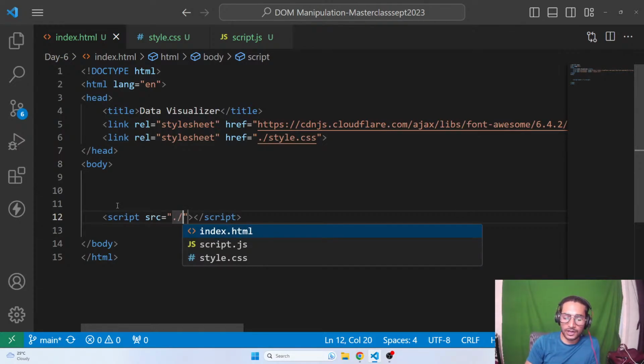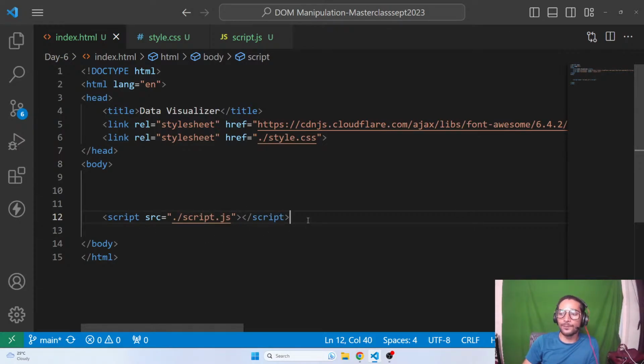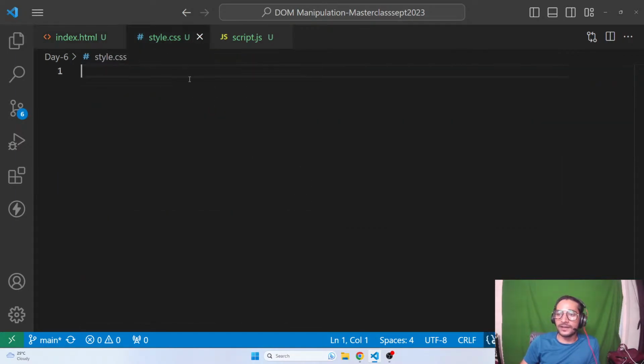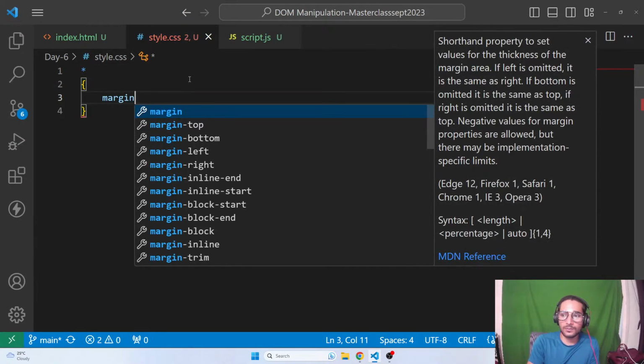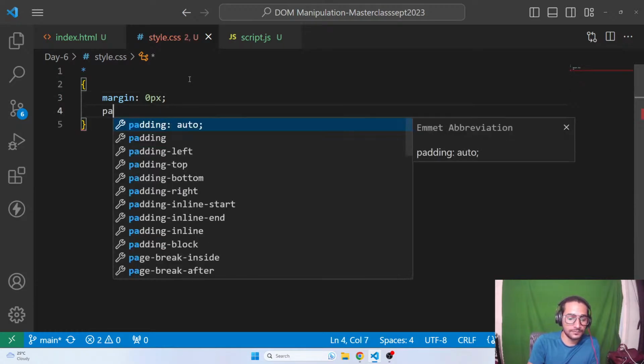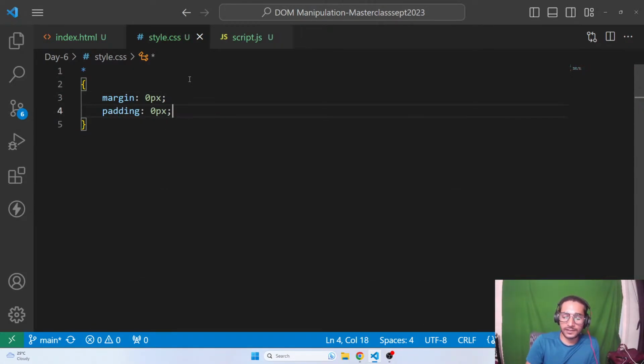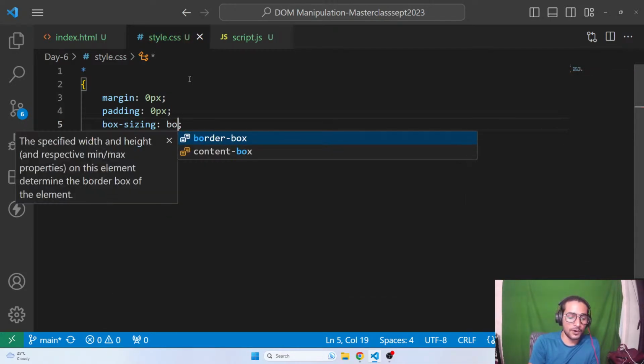Now guys, I need your complete focus here, okay? I need your complete focus, because we're going to be using everything that we have learned so far. Literally everything that we have learned so far, okay? So let's go, everyone. The first thing, basic setup of CSS as well, which is going to be margin 0 pixel, padding 0 pixel, and box sizing border box.